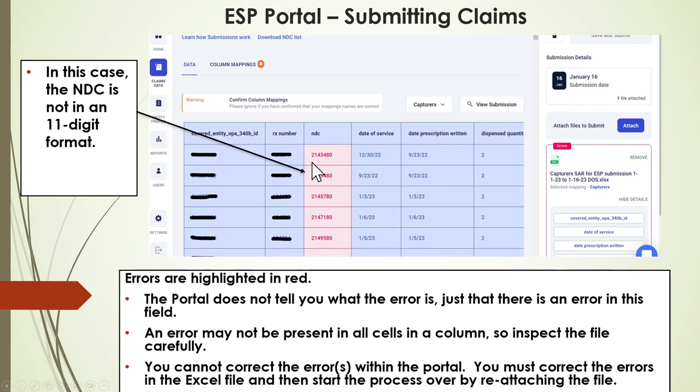You have to go back to your original spreadsheet, fix it in your original spreadsheet, resave it, reattach it, kind of redo the whole process. So that's a little bit cumbersome. The bigger part is where it doesn't tell you exactly what the error is. You got to figure it out. But in this case, I did this intentionally.